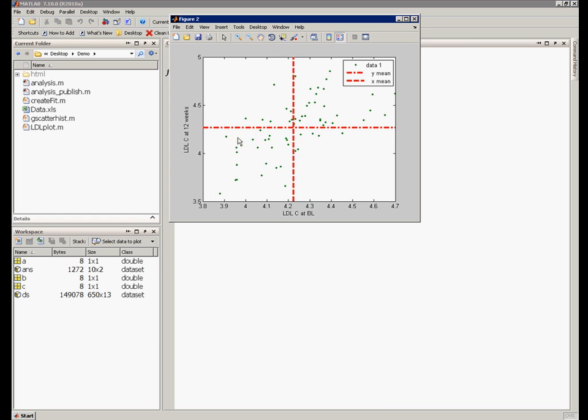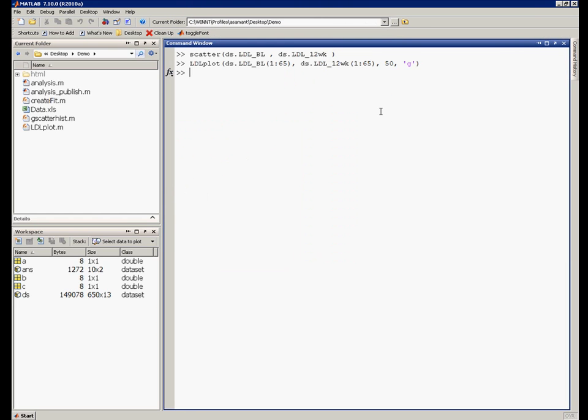If you look at the mean levels here, you'll see that the mean levels on the X and the Y axis, that is at baseline and after treatment, are pretty similar at around 4.2 or 4.25. So let's quickly recreate the plot with the whole data. I'll use my up arrow key to access recently called commands, and I'll remove my indices from here so that I'm plotting the entire data instead of just the first 65 rows.